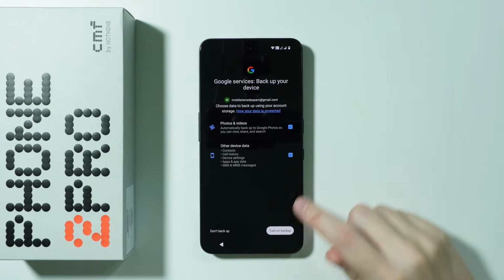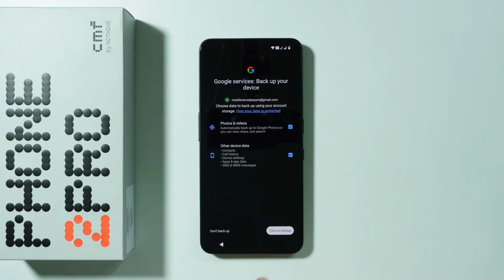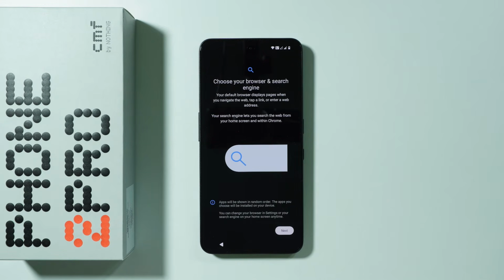You can just check these boxes in order to select what you want to back up. Or you can simply press don't back up if you don't want to create backups on your Google account.